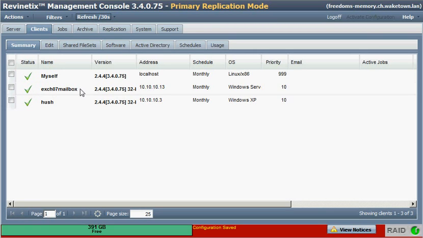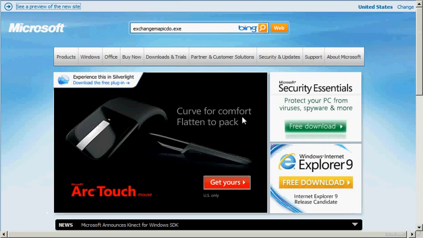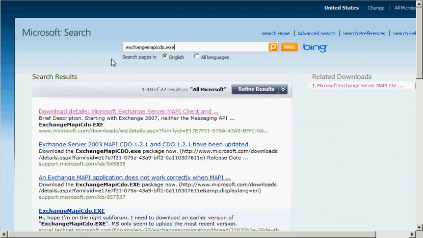Our support team has a checklist of items that can help guide you through this, but the next step we need to do is to download the Exchange MAPI tools. And you'll do that by going to Microsoft.com and just doing a search for ExchangeMapiCdo.exe. The very first item is this Exchange MAPI CDO.